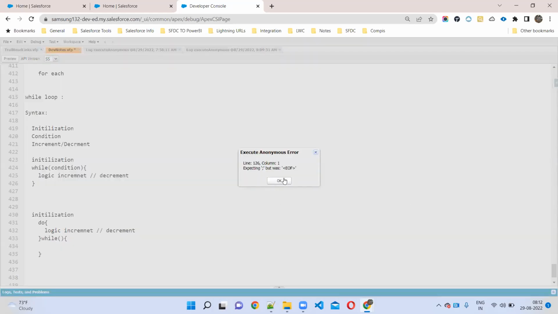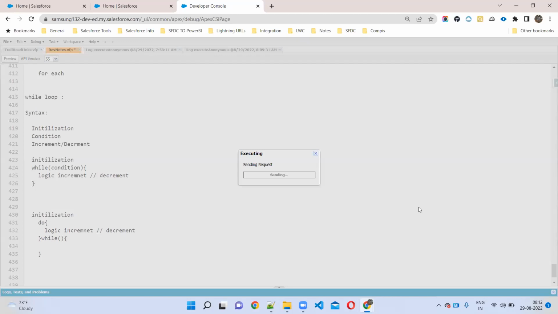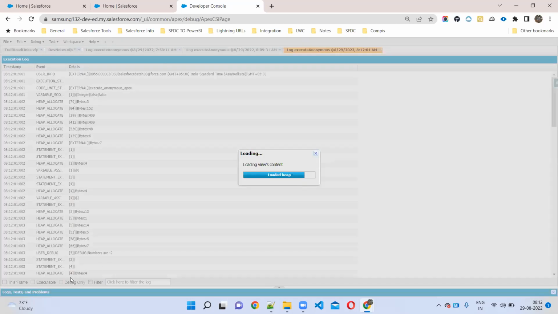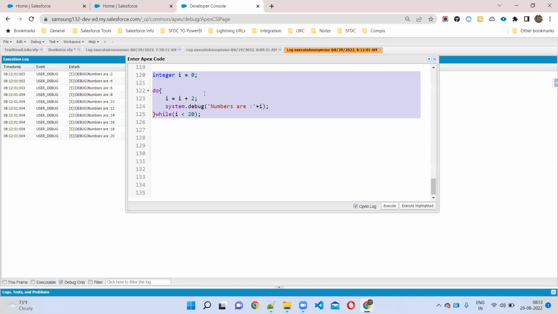Right, sir? Same thing? Yes or no? They are incrementing, right? 5 plus 2. 2, 4, 6, 8. So the main difference is, first it will do the logic, then this condition will check it. Understand, sir? So that is the difference.